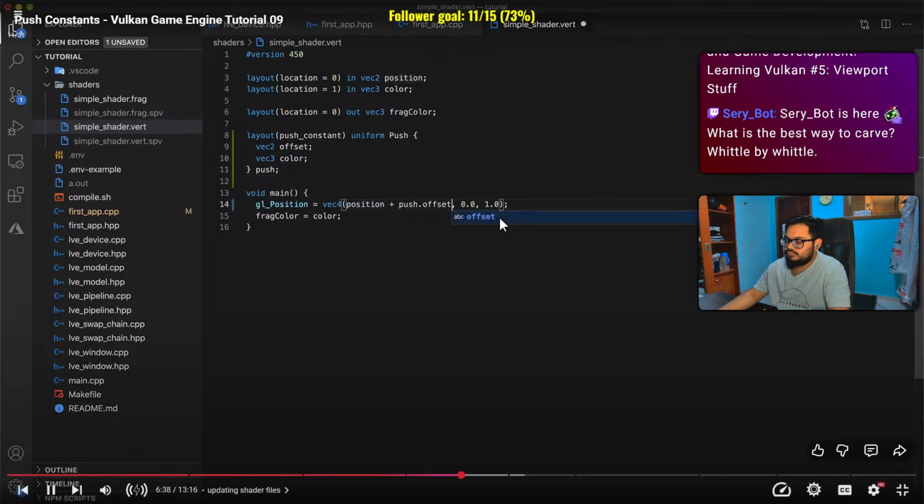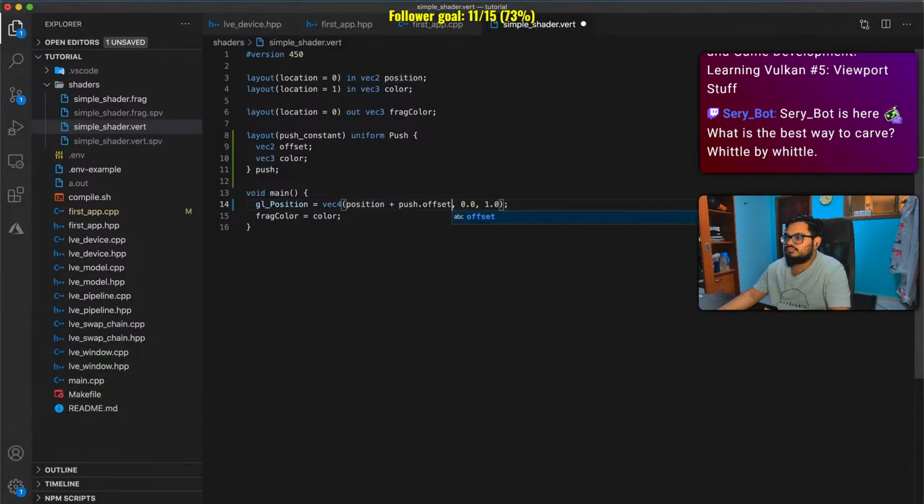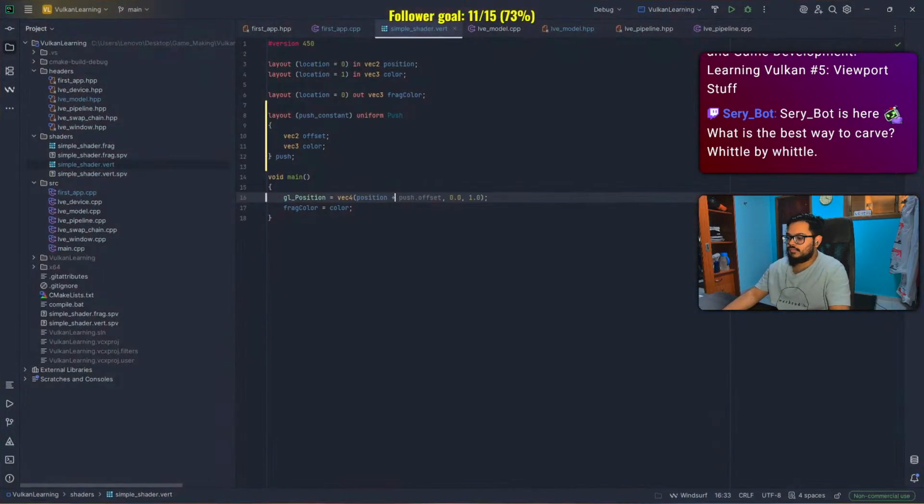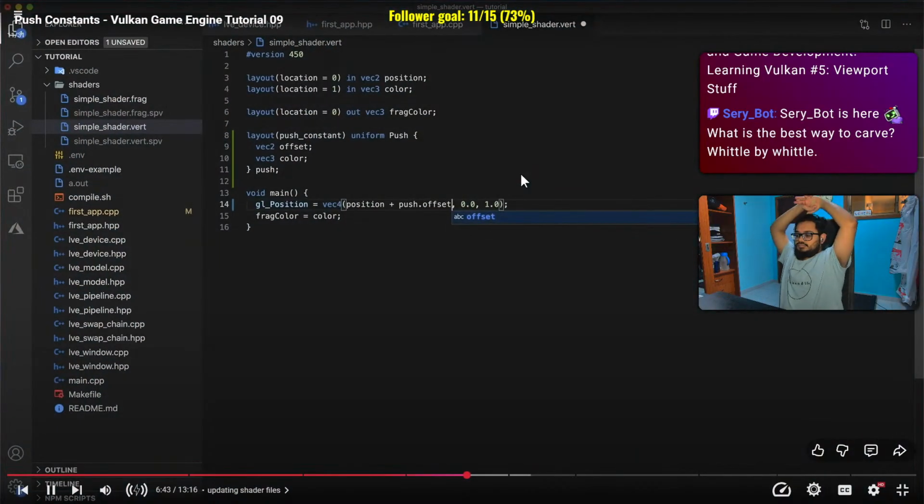So within the draw call, this means that each vertex position plus push.offset, plus push.color, is moved by the same amount, effectively moving the entire model.